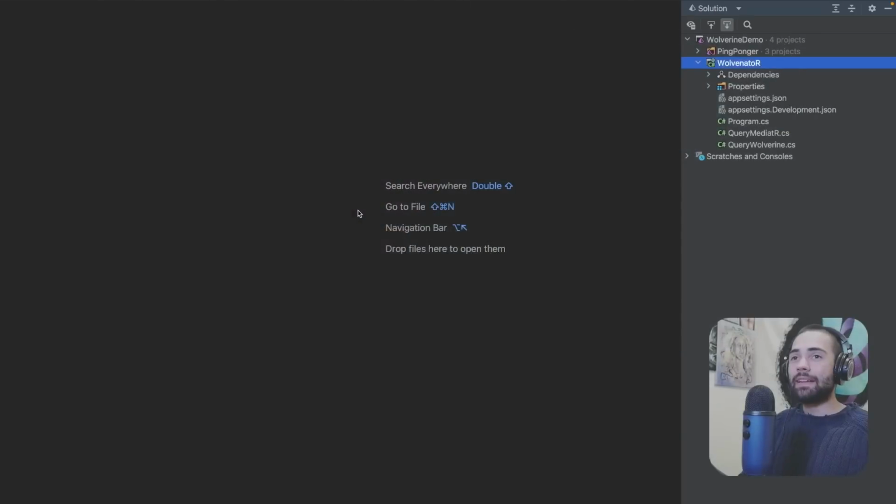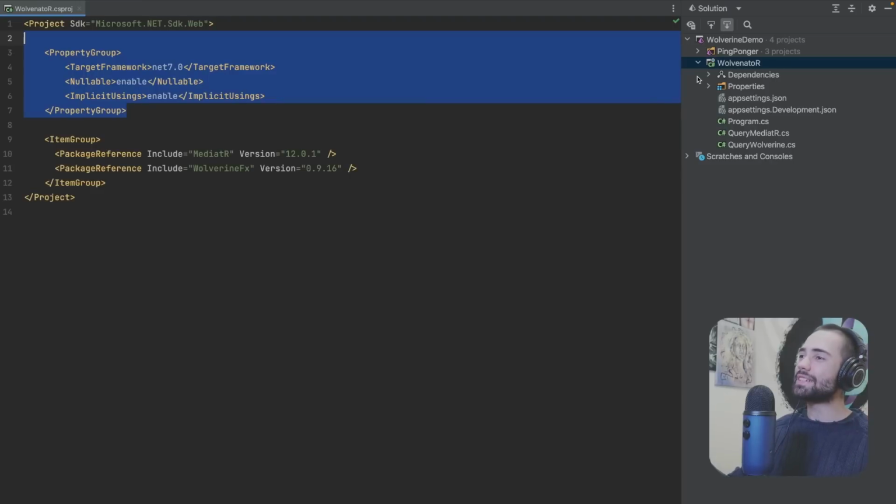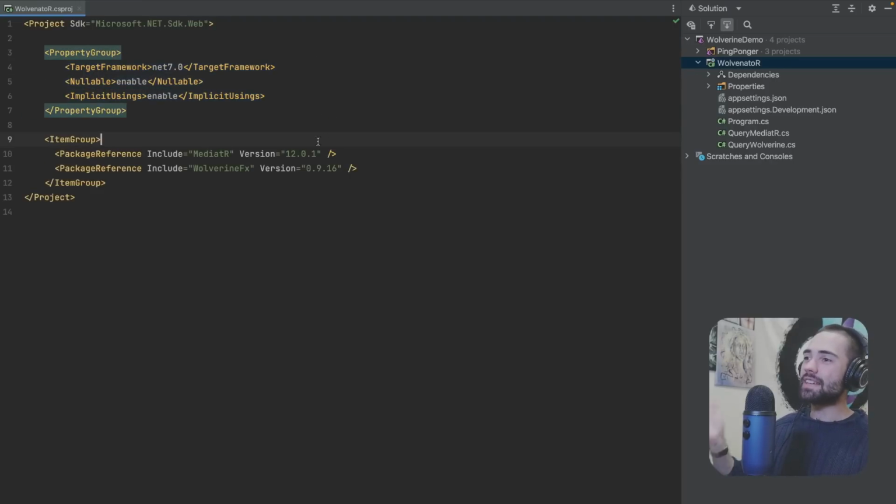With that, strap in and let's take a look. We have the Wolverinator project. Hopefully you can see the play on words. A .NET 7, all the good stuff.